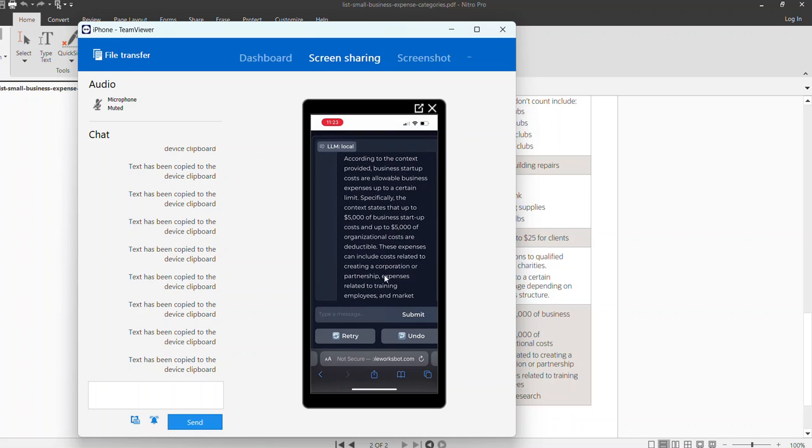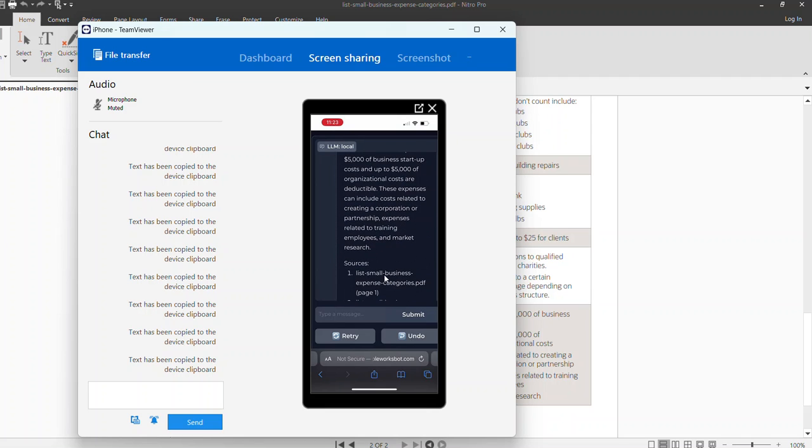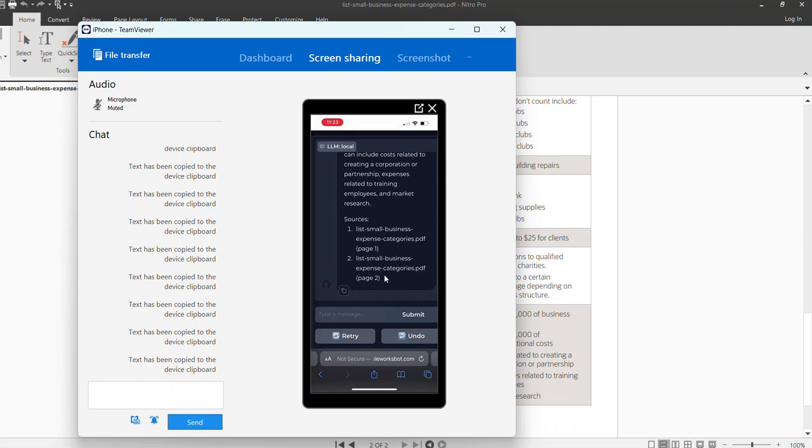This is just running on my computer. It's not getting information from anywhere. So we can make this work locally with your own documents, and you can use this for anything.